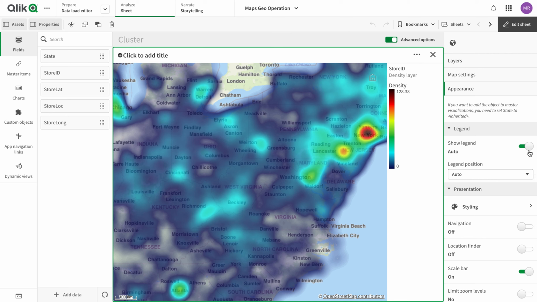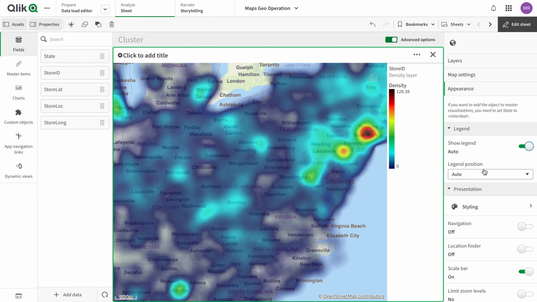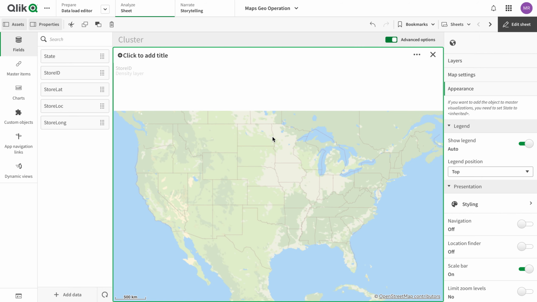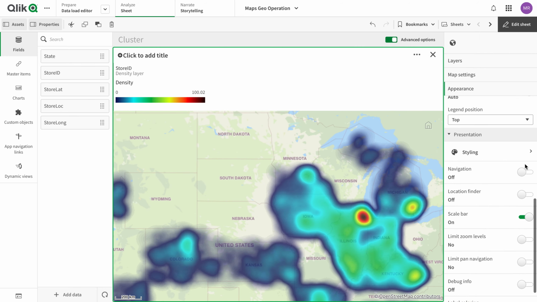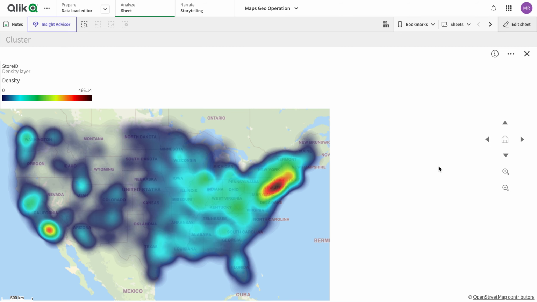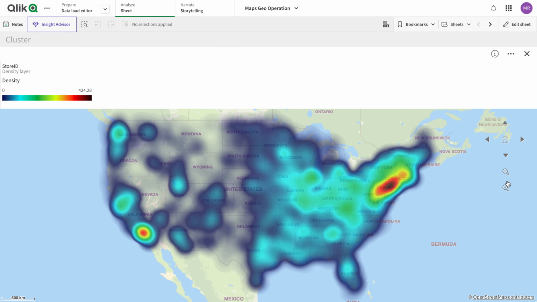Should this legend show or not? This one. And if that shows, where it should be: right, top, left, etc. So we can choose where it should be shown. And then navigation. So the navigation bar menu is essentially this one. If we have turned that on, we can use zoom in and zoom out.